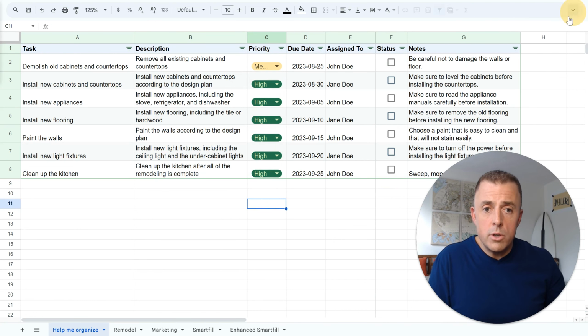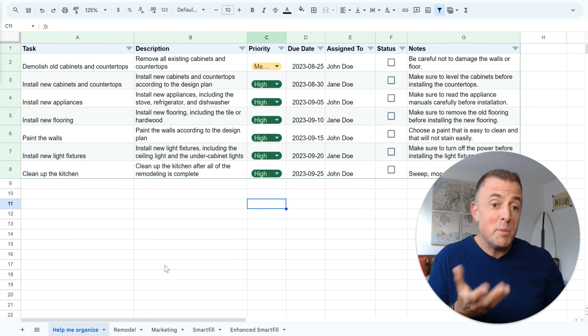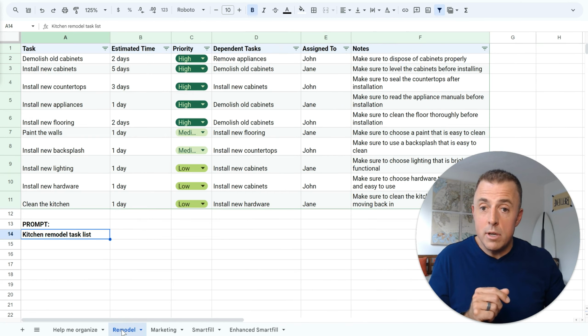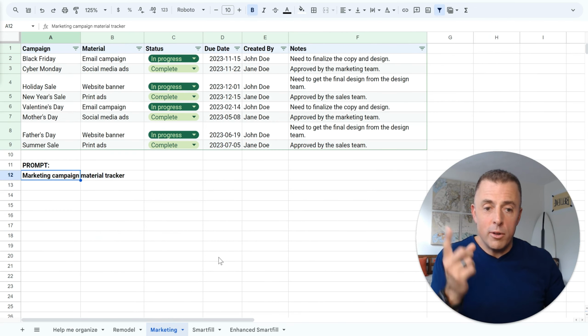And then I'll also show you that I created some of these earlier, and every time you do this, it's going to be a little different because it's AI just doing its thing. So the remodel from earlier, exact same verbiage, produced this. And then there's the marketing one that I created earlier, it produced this.